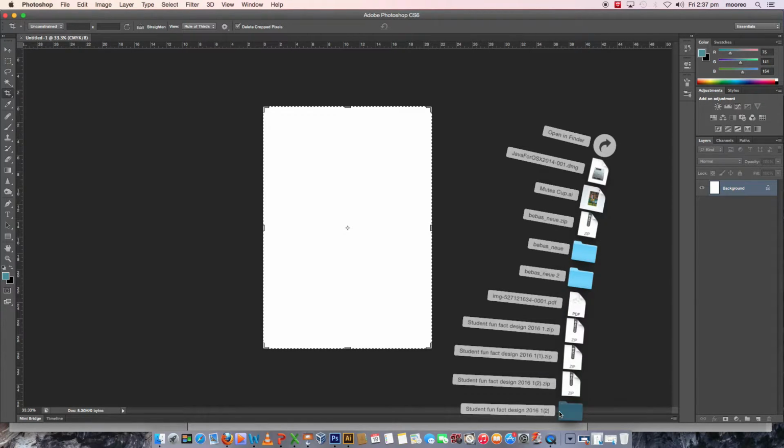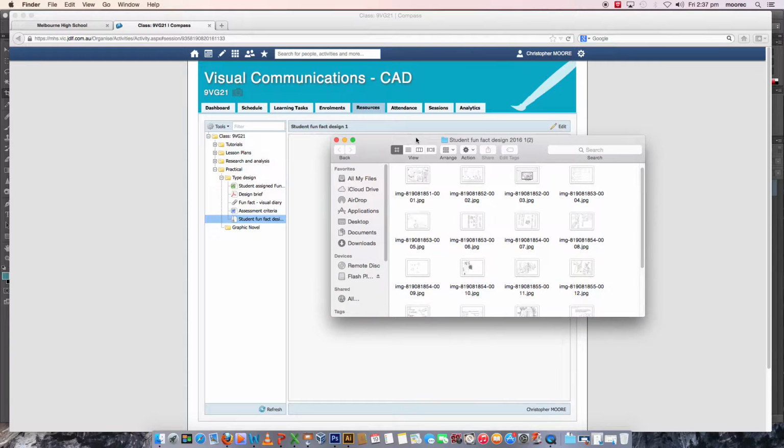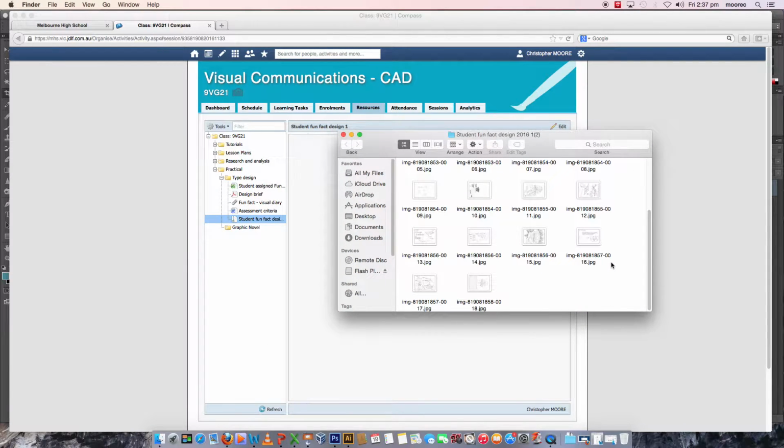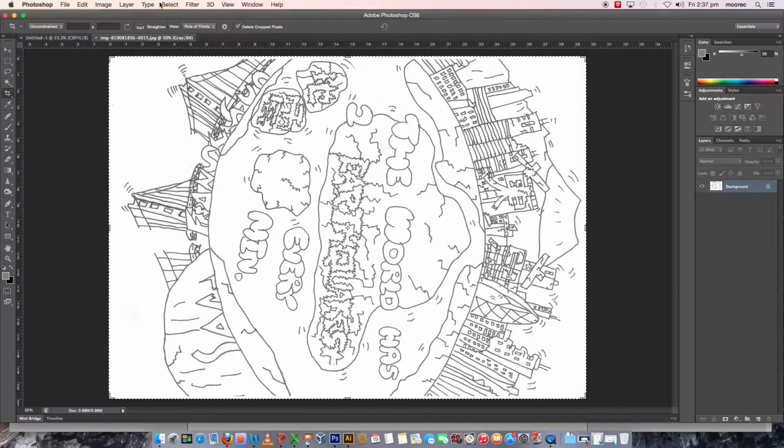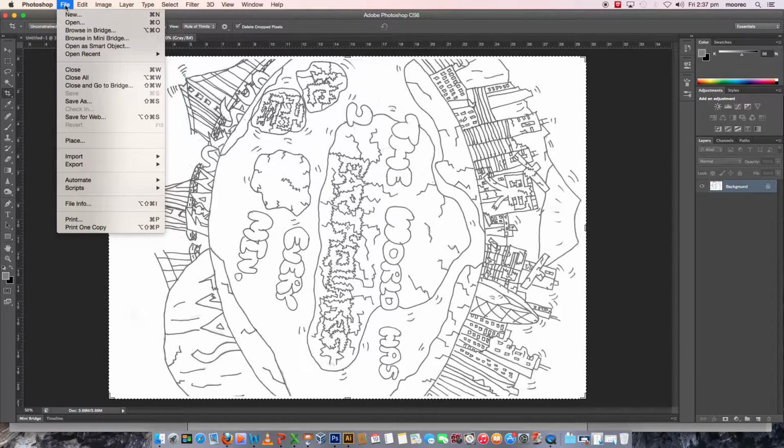So if we find this, the design we want to bring in, I believe, is that one. And therefore that's come in. You should be able to just copy and drag it onto the page. Otherwise, you can always go in Photoshop, File, Place, or on CC it will be File, Place, Embedded.